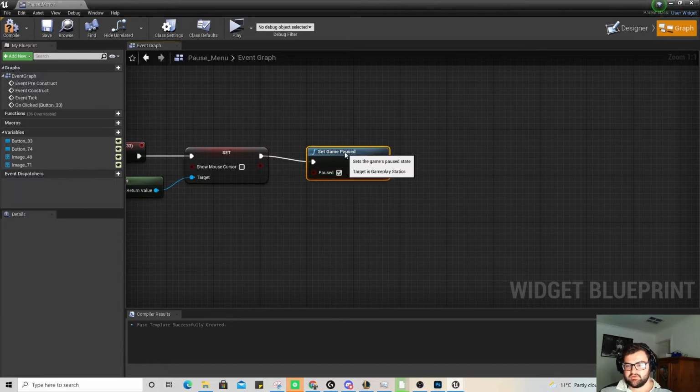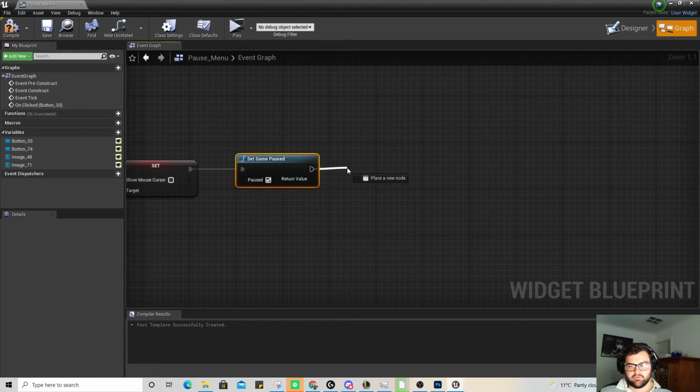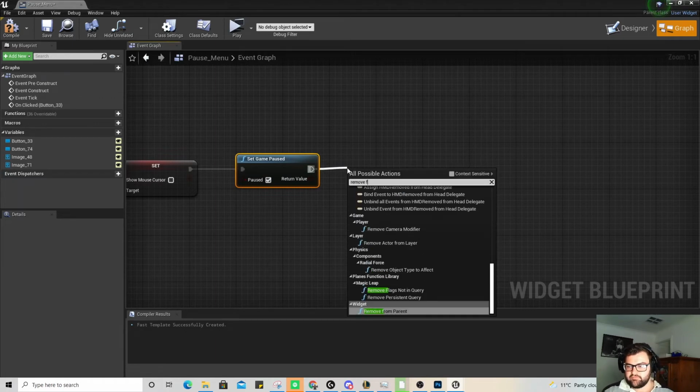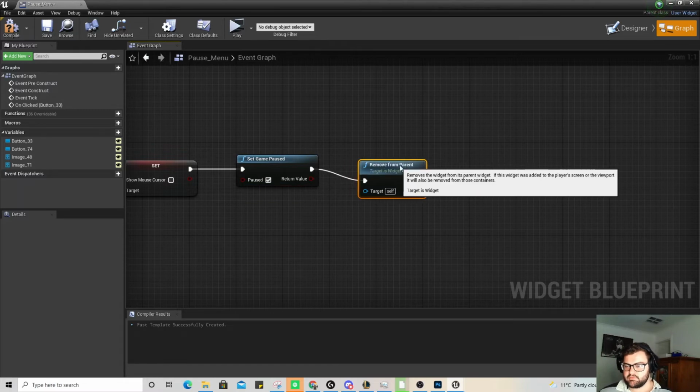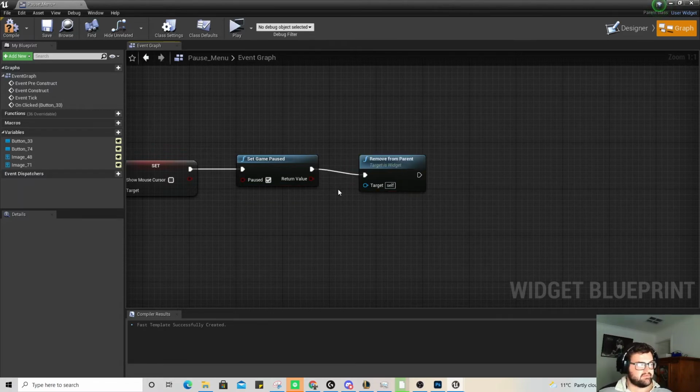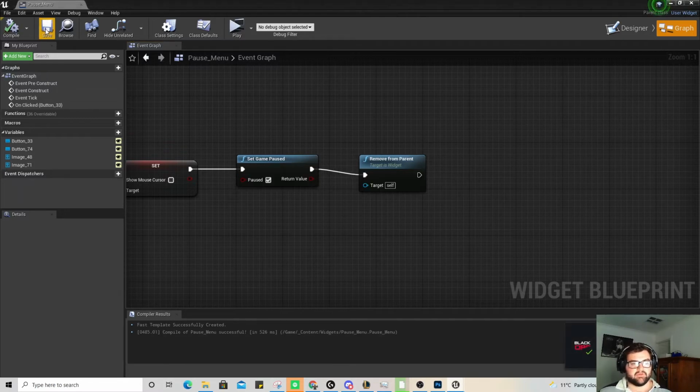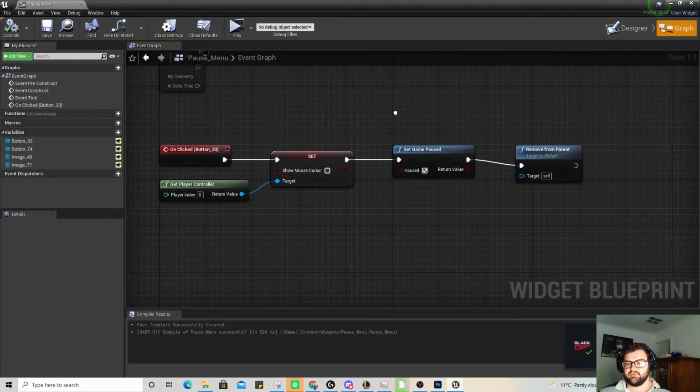Tick that box, guys. And then finally, we are going to remove from parent. Sweet. All right. Compile, save. Everything should be perfect there.